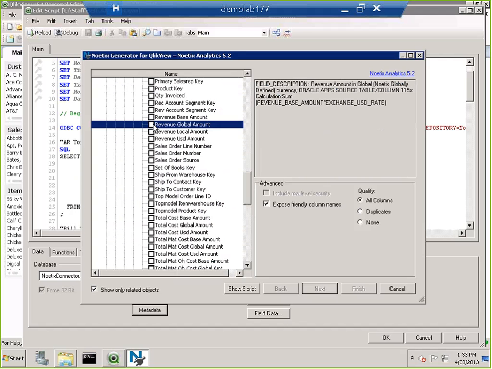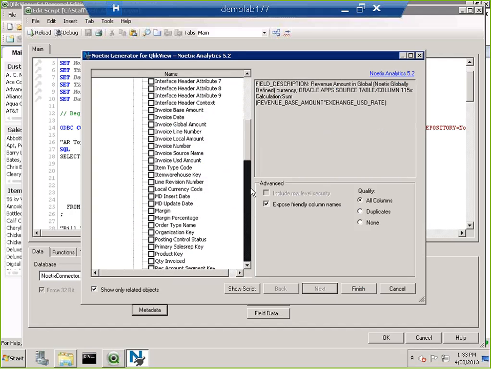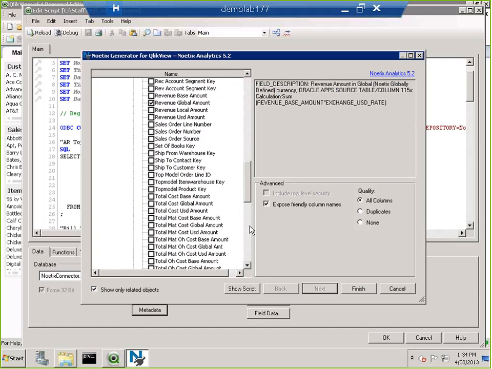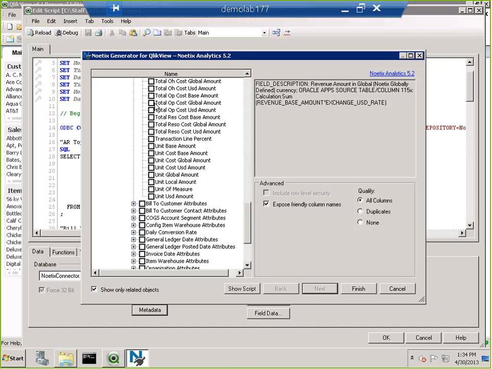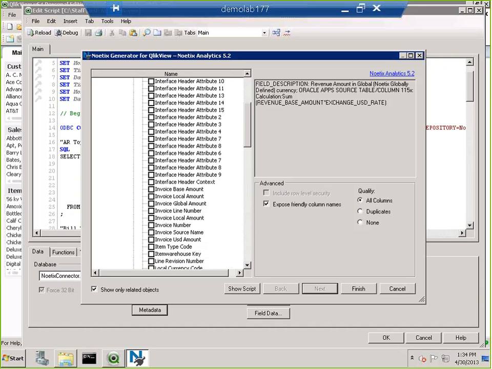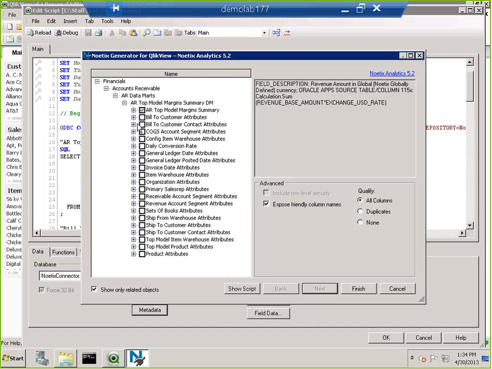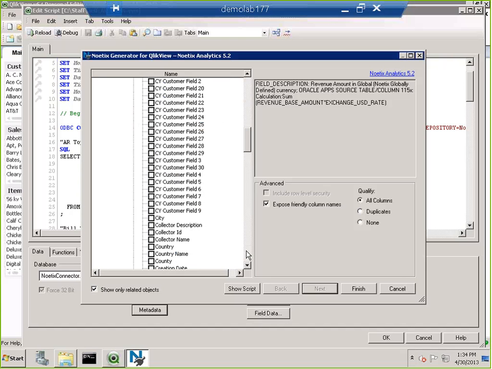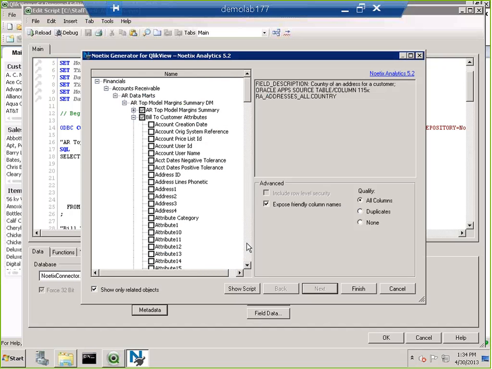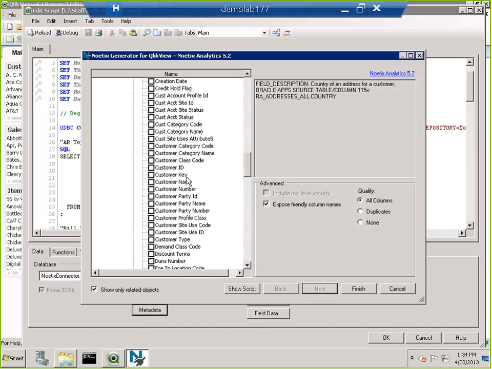So generally what I would do is I'll pick these fields. I'll pick margin, and maybe I would pick total cost, and then I'd go to another folder like the bill to customer, and pick maybe the country name, because it might be interesting to look at things by country, but I also, of course, want the customer name.